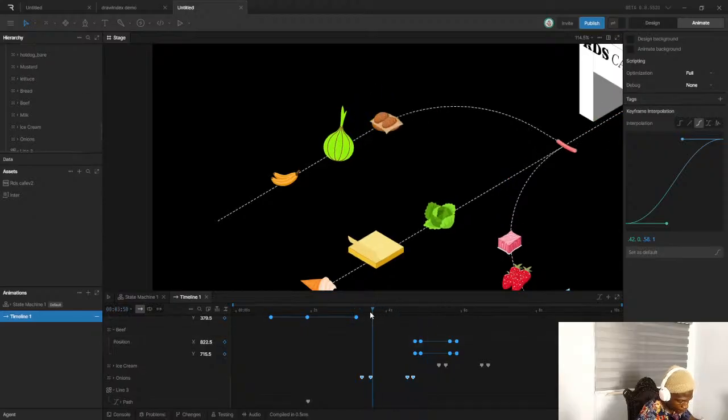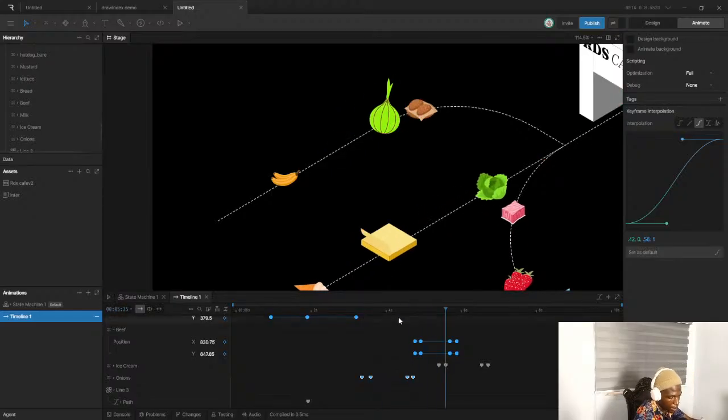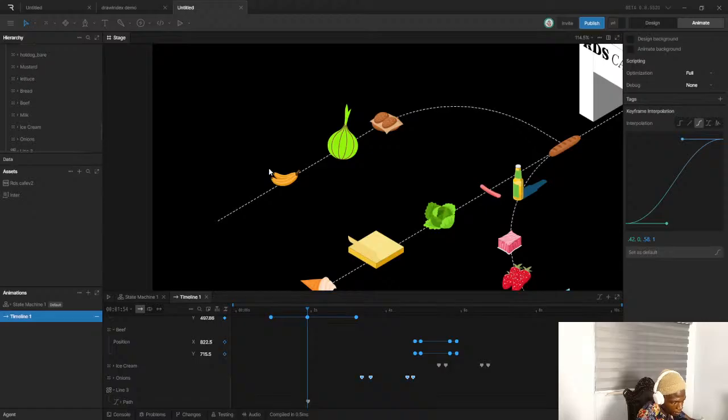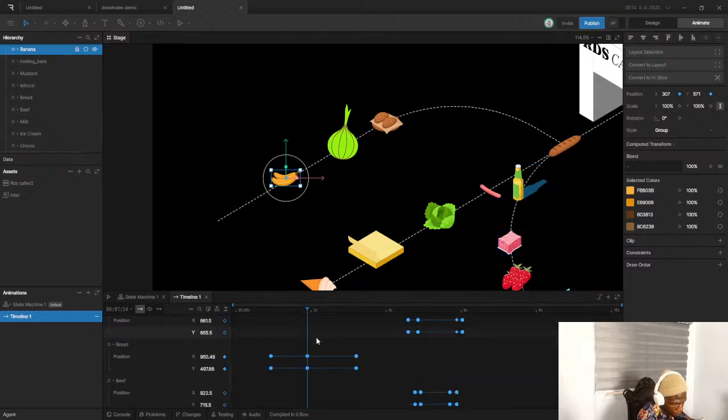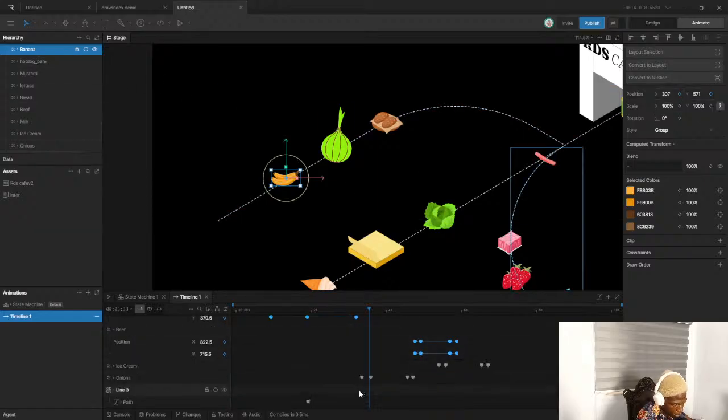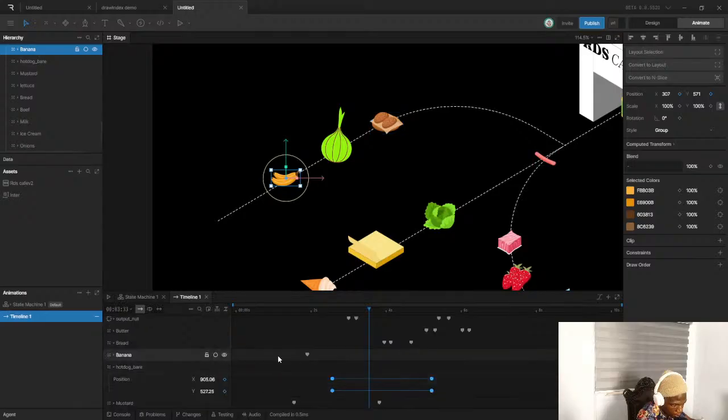All right, cool. All right, so the banana, the bean, piña. So we're going to animate you. Piña, bread, piña banana, banana.